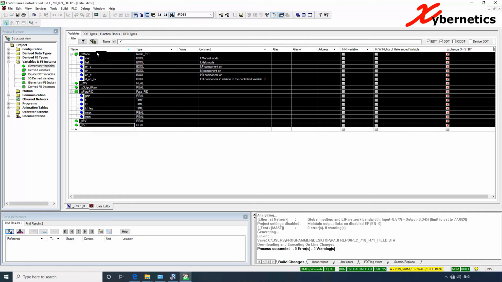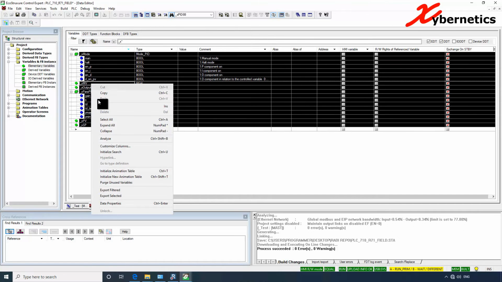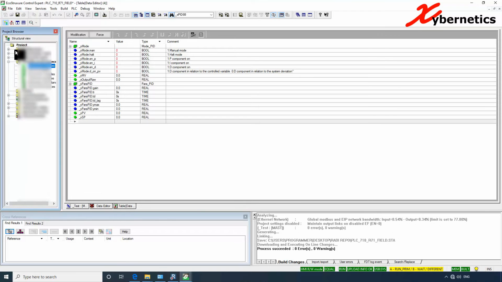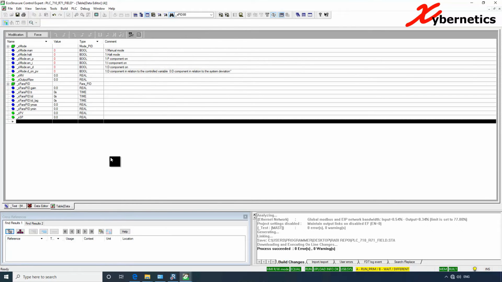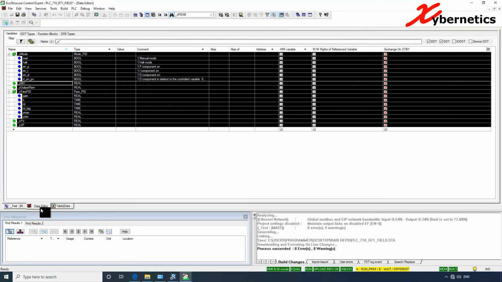If you select all this and right click and say new animation, it creates an animation table for you in the animation section here. And now you can see this is the live value that you're actually looking at. So I'm going to close this guy here.